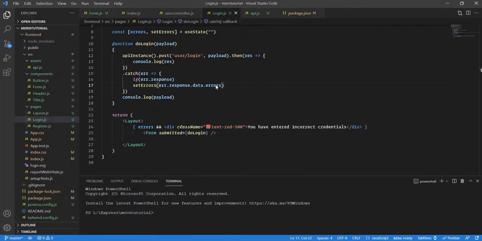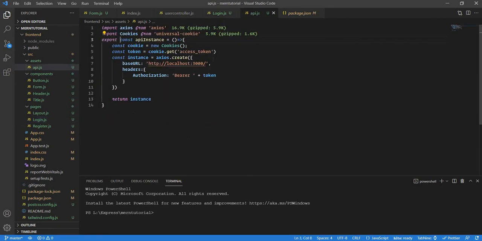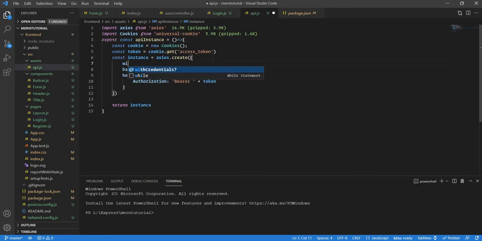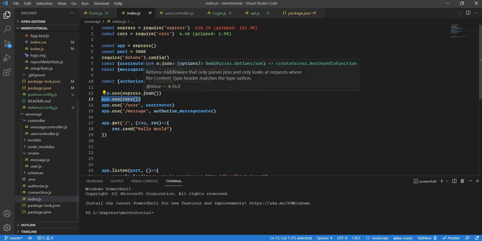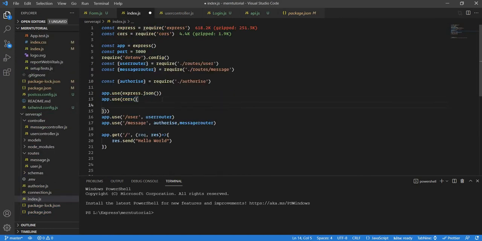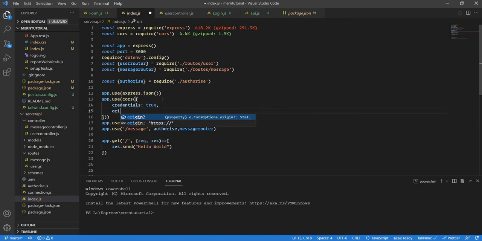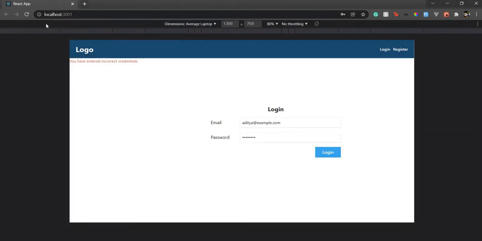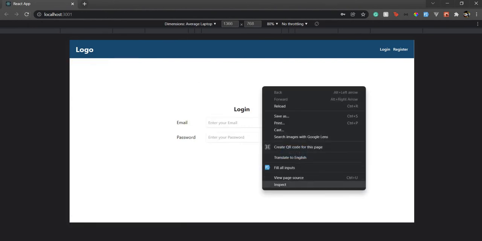Well, for that we just need to set the key in our Axios instance. Here we just need to say withCredentials, and set it to true. Now to avoid a CORS error again, because this will set the cookie and it will be more credentials based, in our CORS we just need to set two key configurations: credentials set to true, and origin set to true as well.